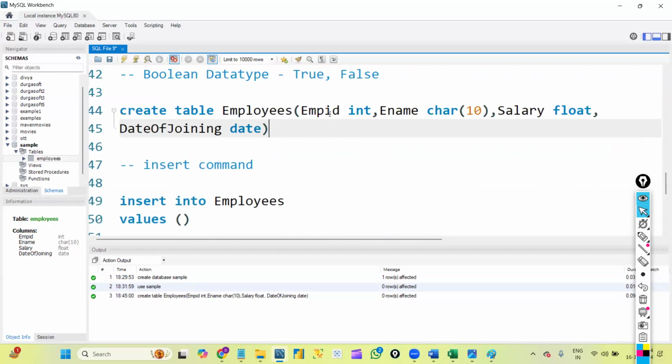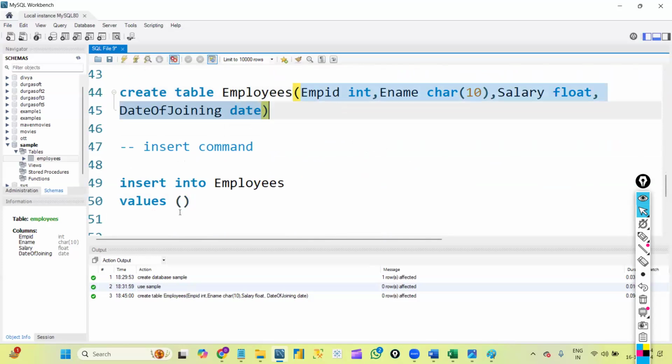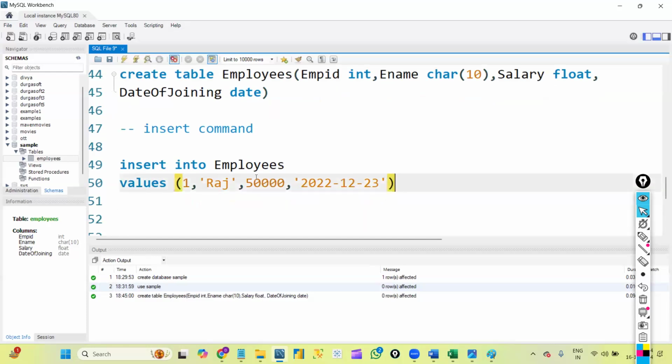So here I'm having the employee ID column. Accordingly, whatever columns we declared in the sequence, we need to enter the values here. Suppose for employee ID I will give 1, employee name I will write as Raj, salary maybe 50,000, and date of joining I will give as 2022/12/23, something like that. So this is my first row.